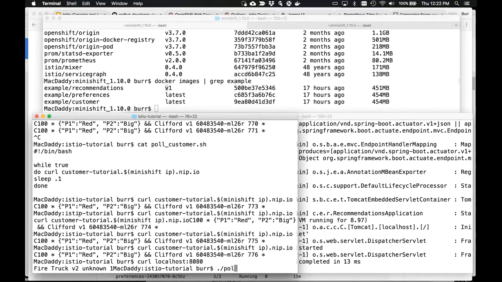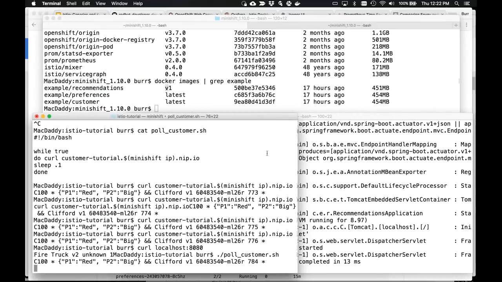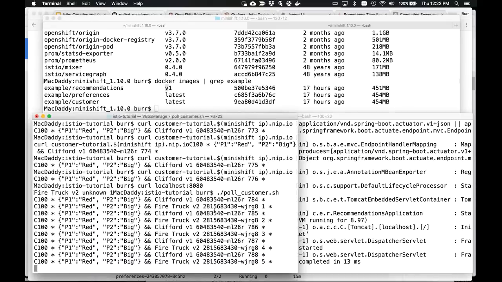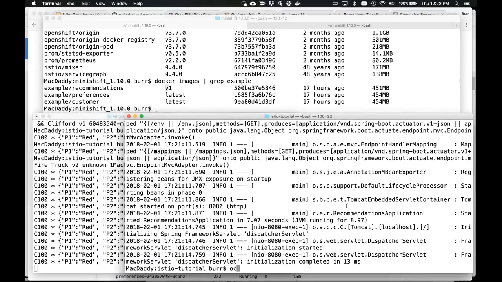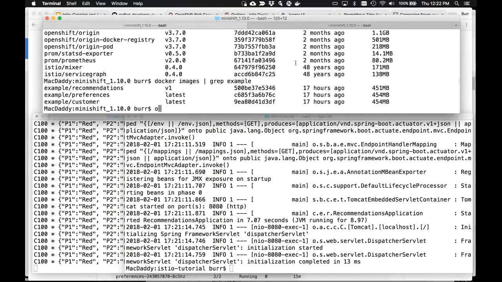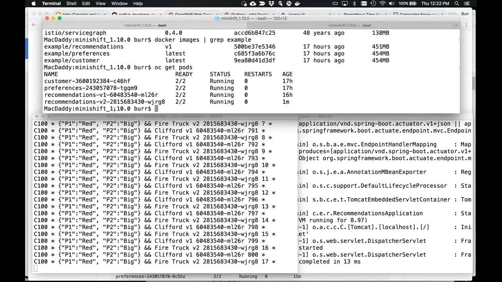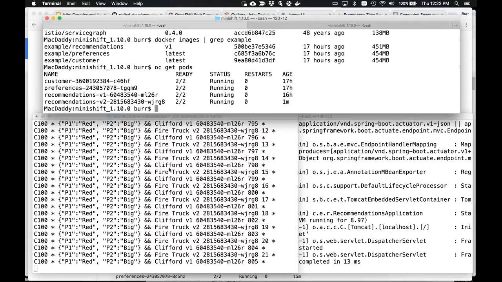All right, let's go back over here and run our poller again. Now you'll notice it automatically load balances based on the fact that we have 2 pods, v1 and v2. That is the default. Actually, let's show you this window up here. I run with a lot of windows open. oc get pods. And so you can see there's a v1 and v2, and you get 50-50, nice, clean, round robin load balancing, Firetruck versus Clifford. Okay, back and forth, back and forth. That's standard Kubernetes, as I said.